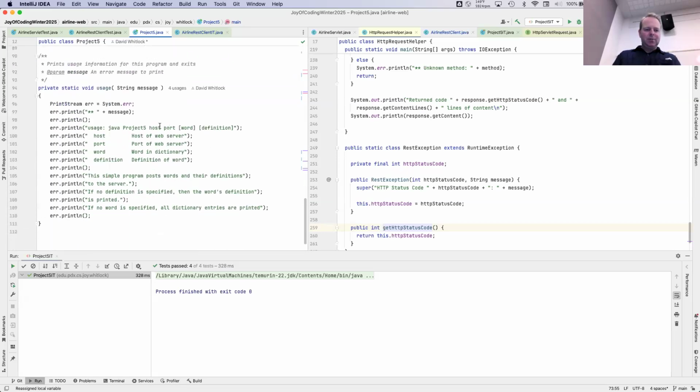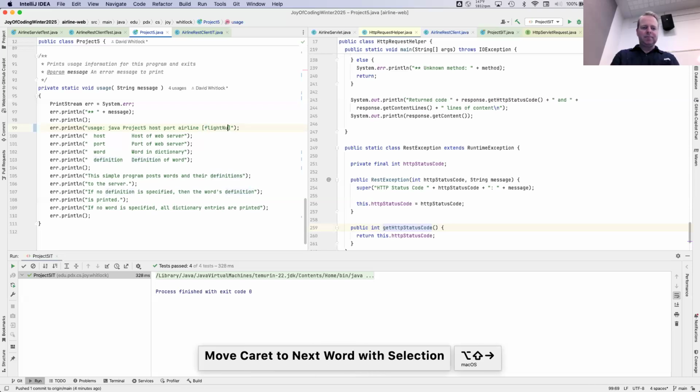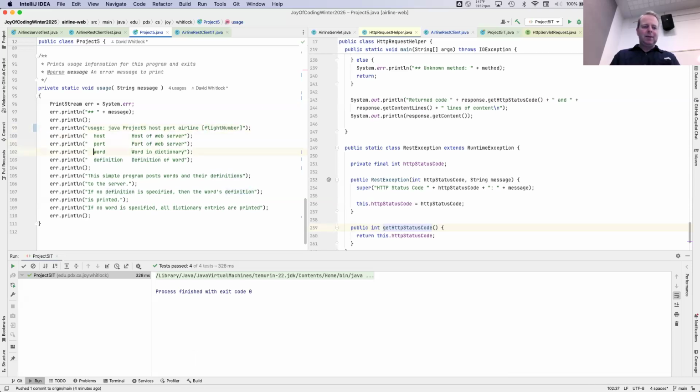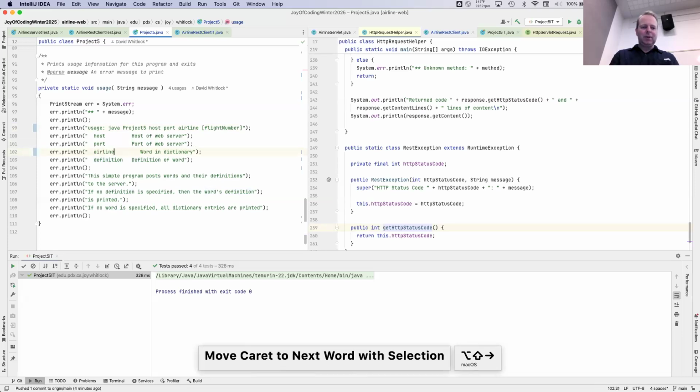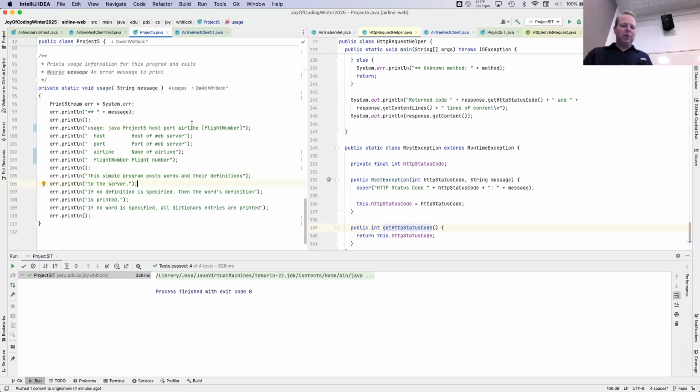In the error message usage, instead of host and port, instead of word and definition, let's just say airline, and airline is required, and then flight is optional, flight number. And here again, y'all can figure this out, but I think it makes it a little bit more obvious. So name of airline, and then flight number. Okay, we'll leave that little point in place.